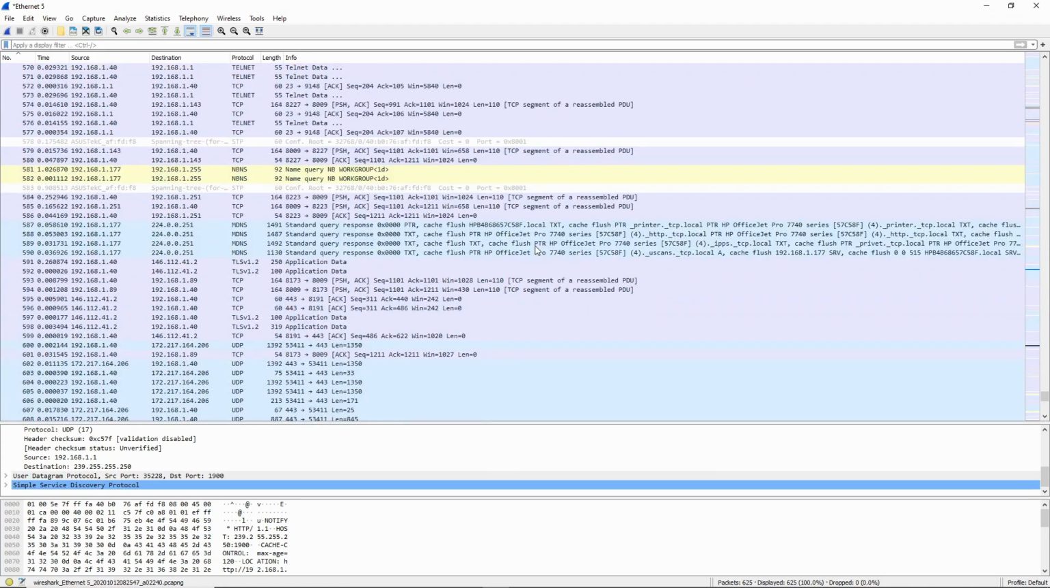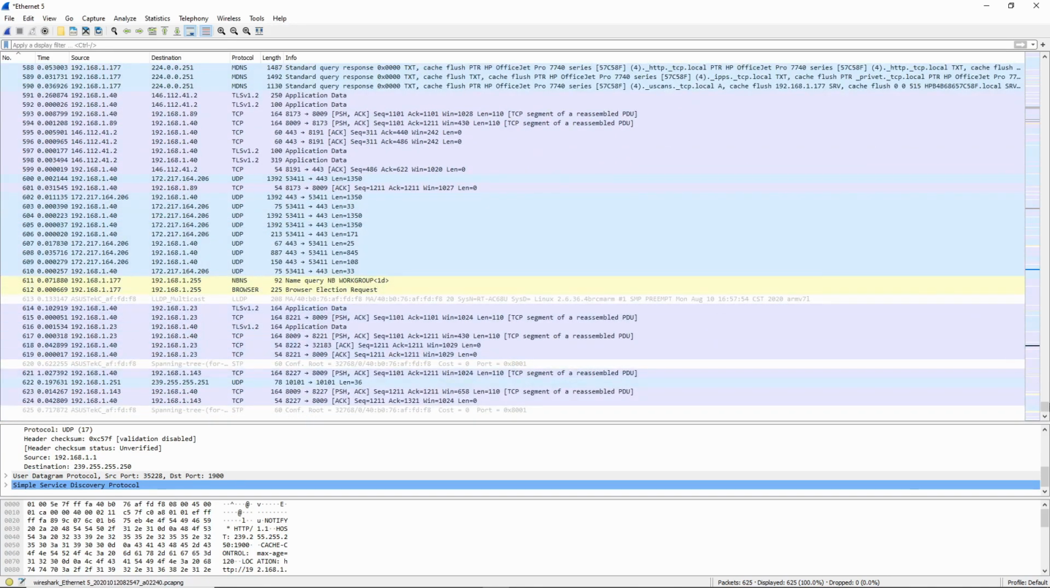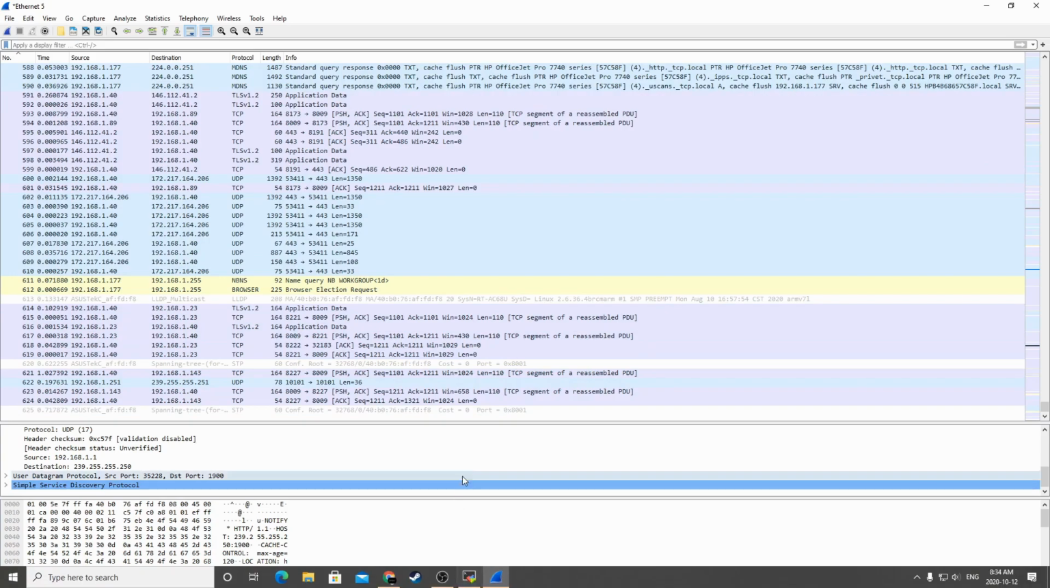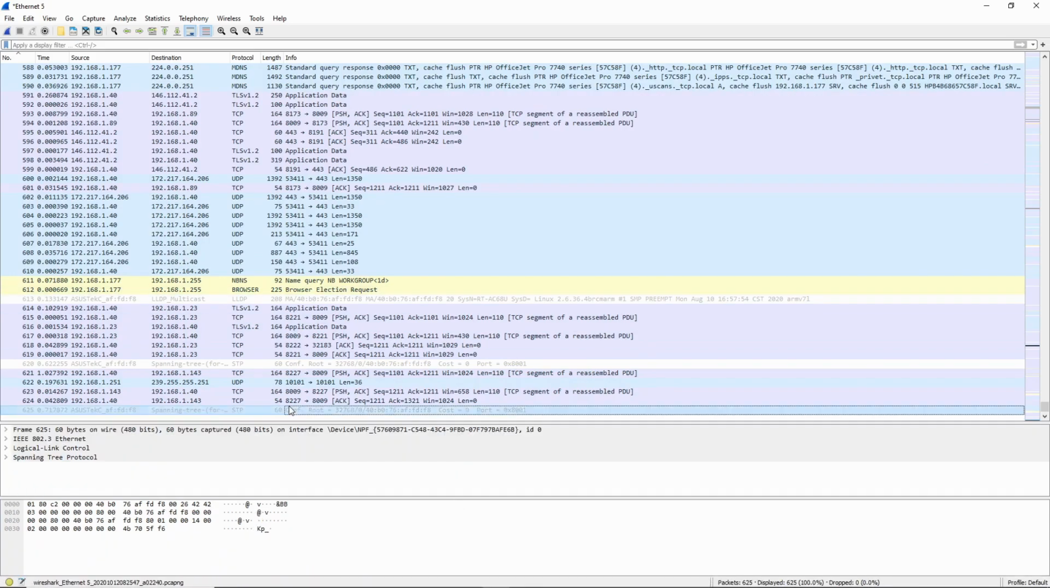So this was sort of a basic one. I might do a few more in the future. We'll see if I can get a little bit more advanced with trying to do some decryption on some packets.